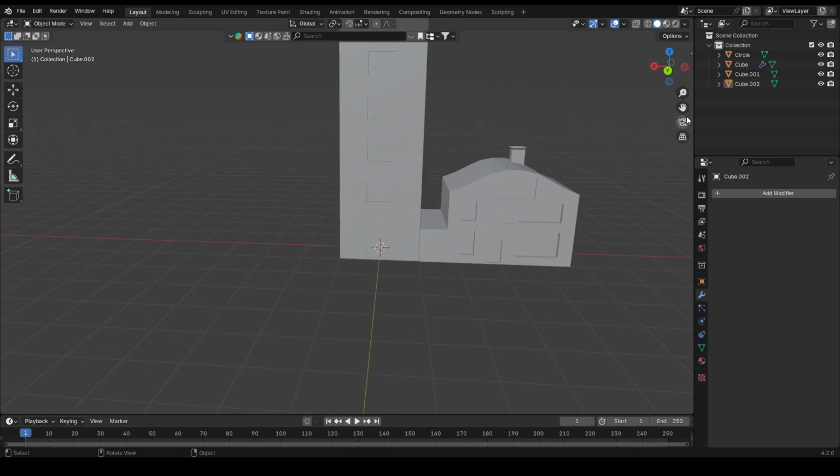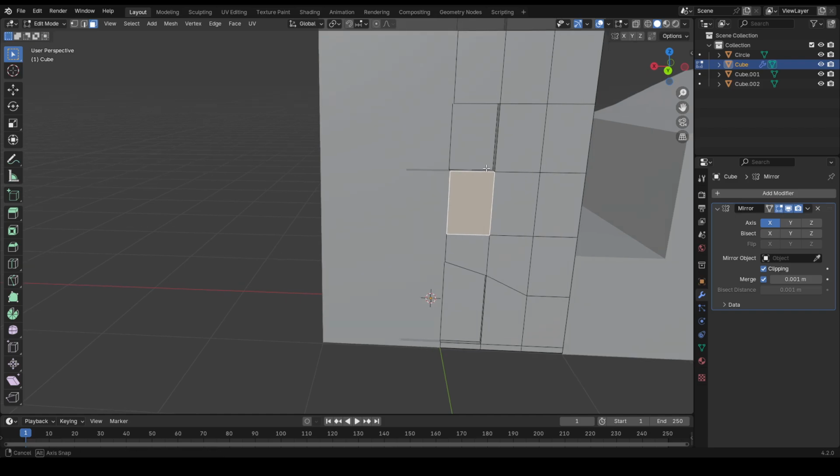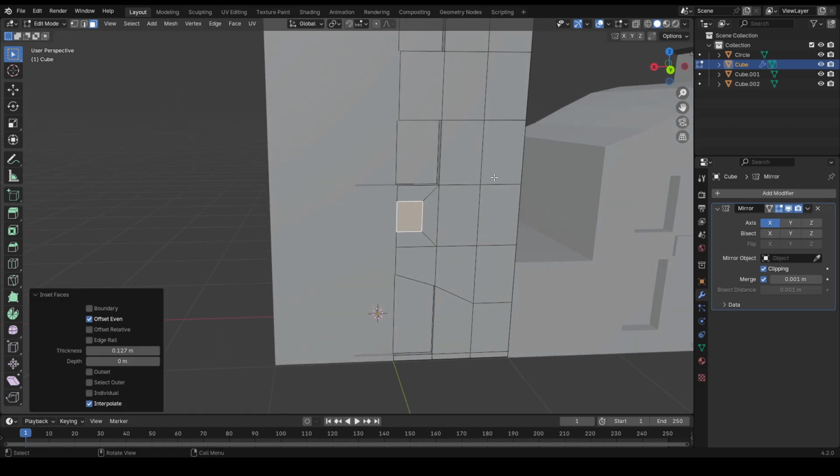Now, the next thing we can do is we can make textures about these things. So let's select the hotel first. Let's go into edit mode. Let's do insert. Oh my god, I sometimes hate this tool so much.